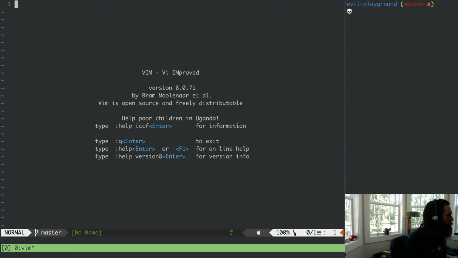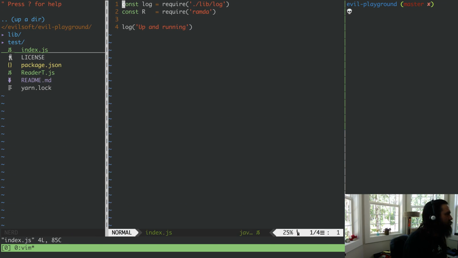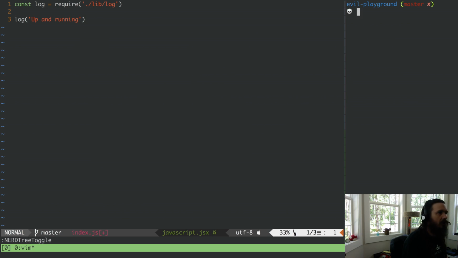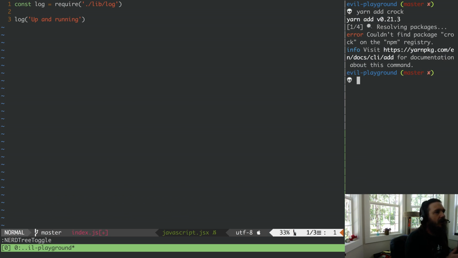We'll jump into Vim here and jump into our index. So we're not going to need Ramda here, but one of the things we are going to need to do is get Crocks in. So we'll do add Crocks, and this should Croc.